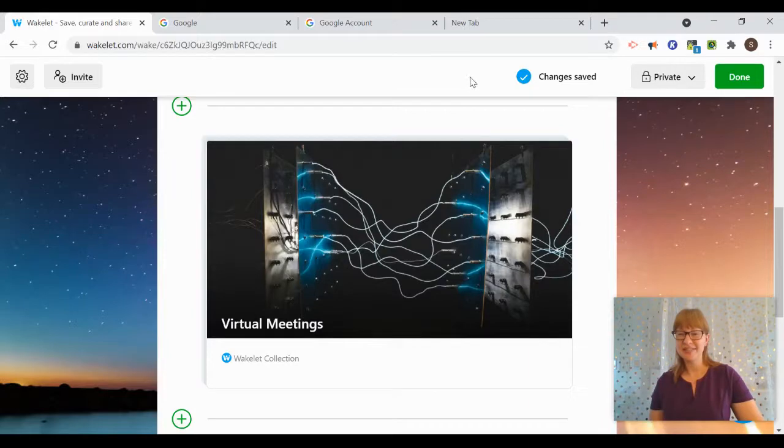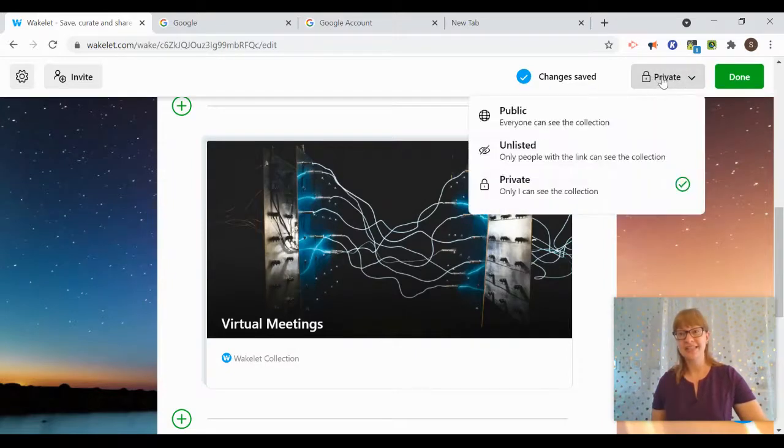The next item is just that changes saved. That's going to continue to change as you work in your Wakelet. The next is the private, public, unlisted. You choose what works best for you. I really like the unlisted so that only people with the link can see the collection. But if you want it to be searchable by the public, you can always change that.